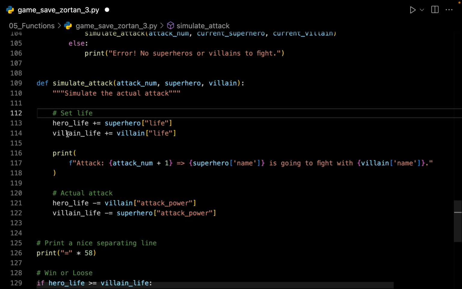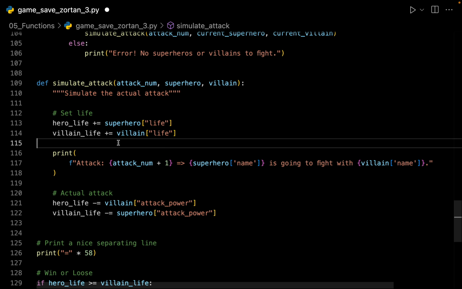But I'm not really happy with this logic. Here we are manually adding and we are manually decrementing. Let us create functions for this as well. You must be thinking that I have gone crazy. Why do we require so many functions?